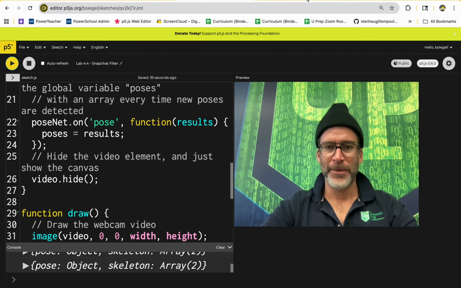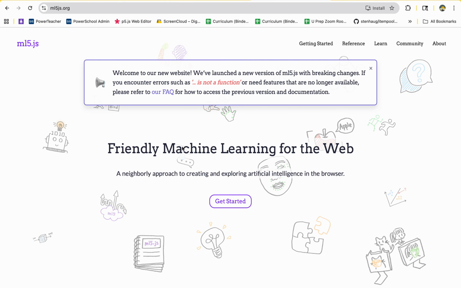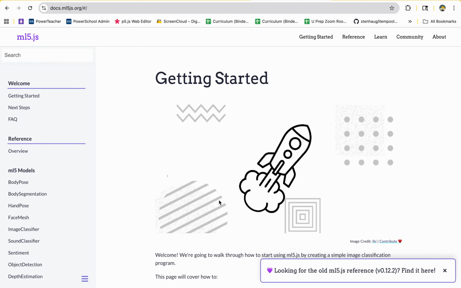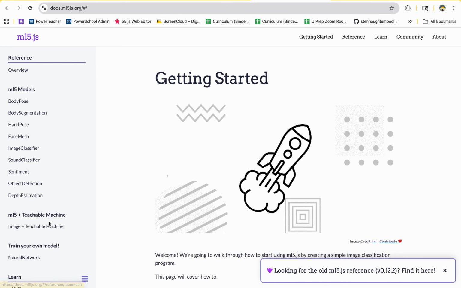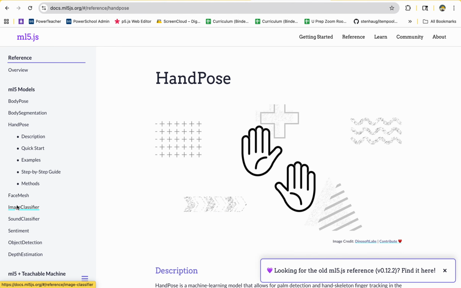Let's make it happen. So, the first thing you got to learn about is this ML5. ML5 stands for Machine Learning for P5, right? It's a great little project that was built on top of some other AI technology, but it integrates perfectly with P5. Now, there's all different kinds of detections this AI does. ML5 can do body pose detection. It can do hand pose detection.